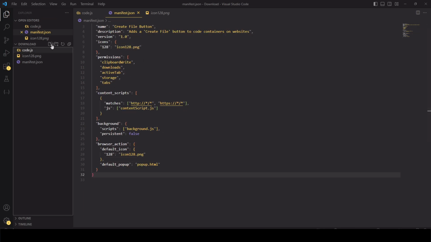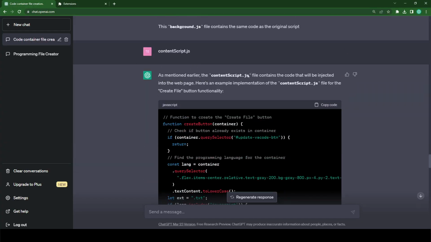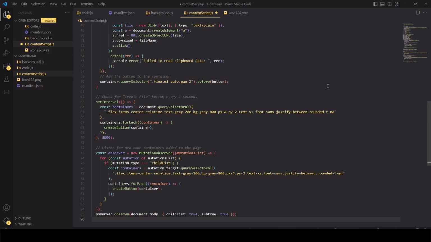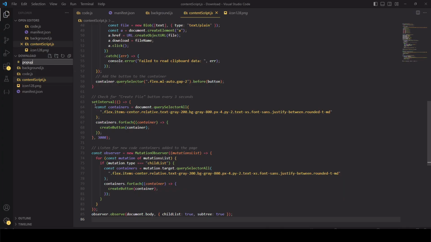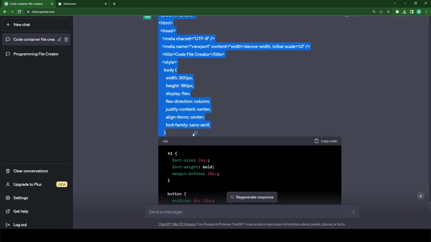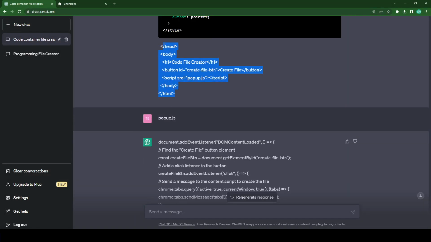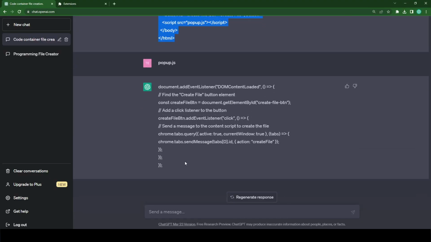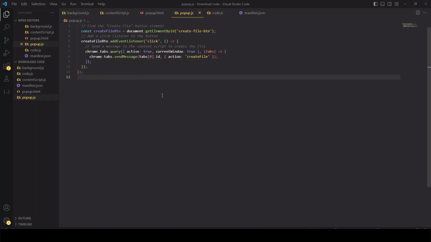Now let's create background.js. Let's copy the code, paste the code, save the file. Now let's copy the code for content.js. Let's create the file content.js. Now paste the code, save the file. Now let's create the file popup.html. Now let's go and copy the code, paste the code. Save the file. And finally, let's copy the code for our popup.js. Let's create our popup.js and paste the code, save the file.